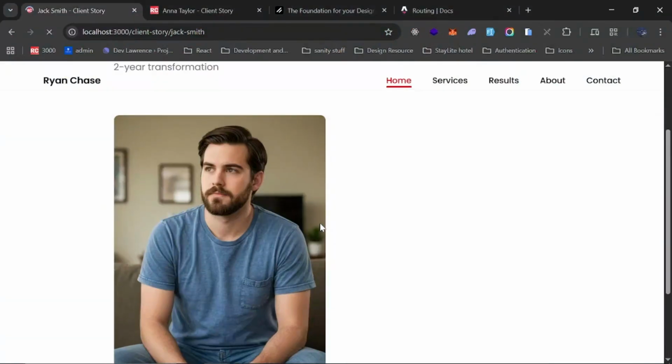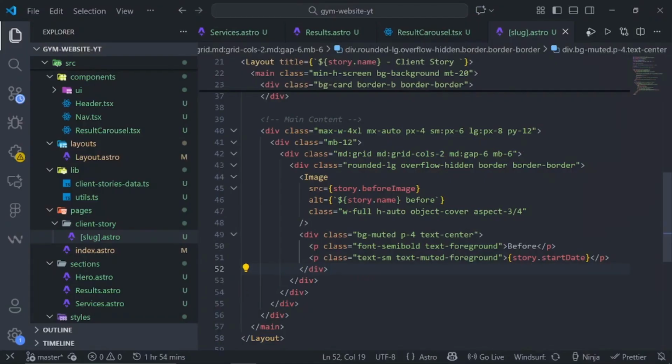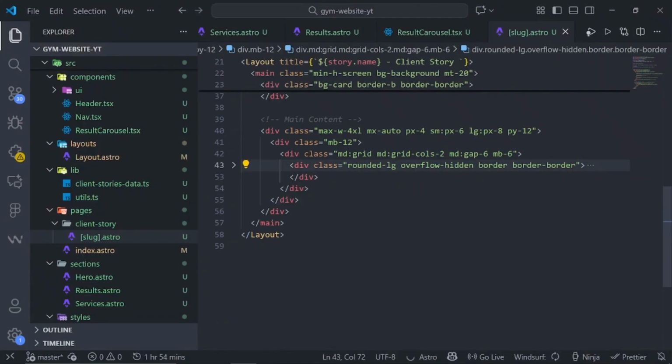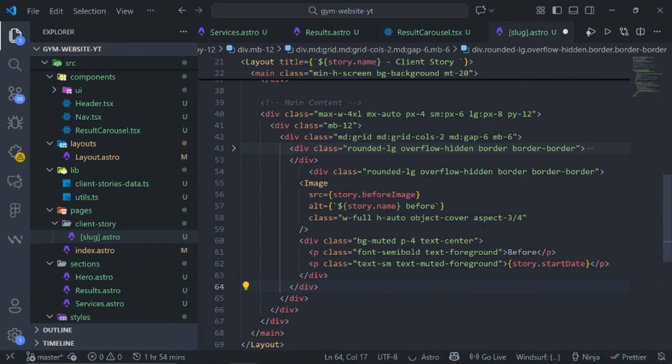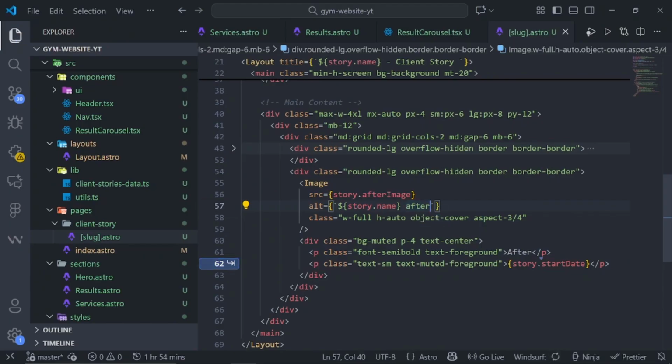So I think that's why we're having that issue. Yeah, it should be like so. So we can now duplicate this one. So I'll copy this and paste it right here. And the only thing we're changing should just be the after image, and this should just be after, as well as this. Okay, so we can now save this like so.